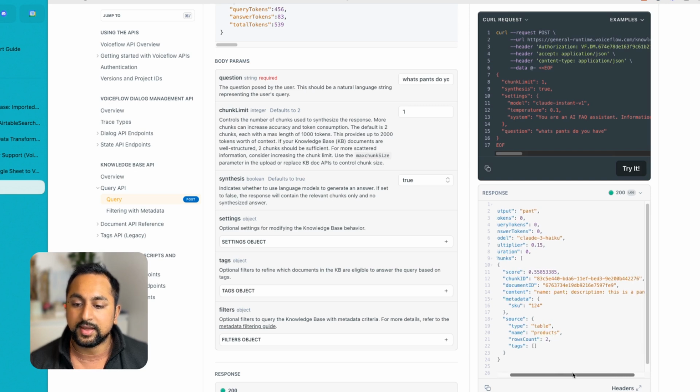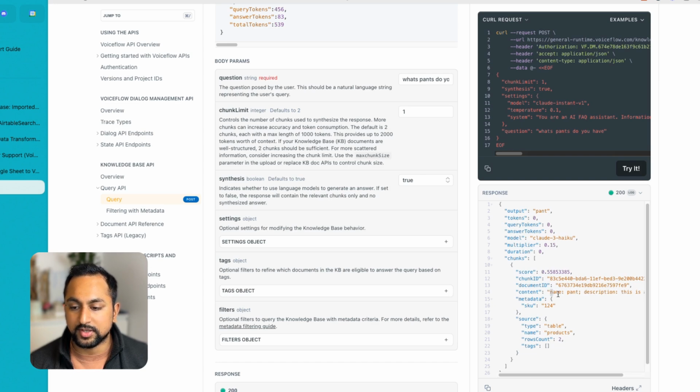And you can see that it's got the chunk ID, the document ID, the name, the content, so this is like name, description, so this is the searchable stuff, and then the metadata is here, the SKU. So now I can use this in the API step in Voiceflow.